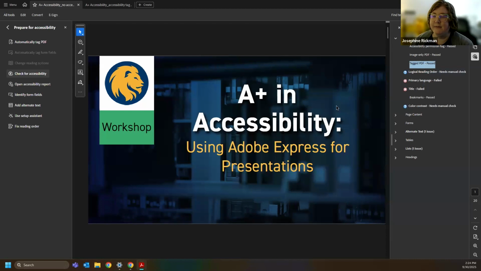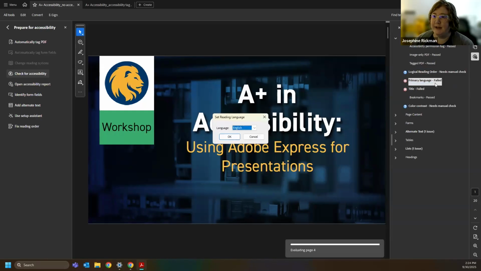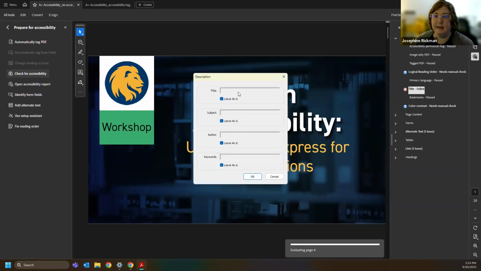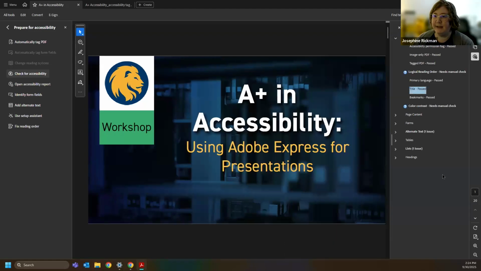And it went ahead and tagged the PDF for me. So if you forgot to do that when you're downloading from Adobe Express, there's that. And to try another one, this one needs me to set the reading language, which is English. So I can click OK. For title, I can fix this and I can type in our title and put in myself and Ashley as authors if I'd like.